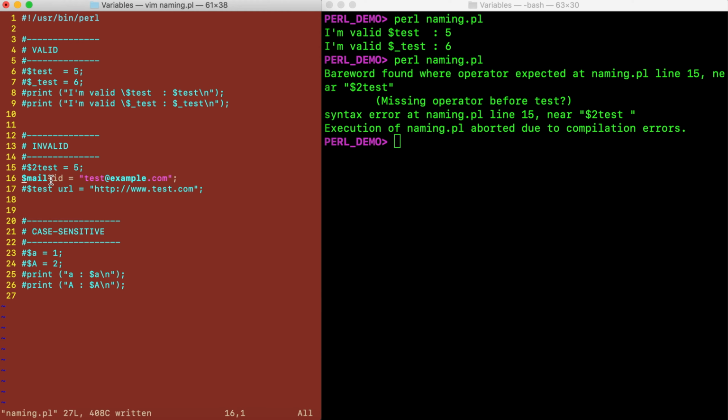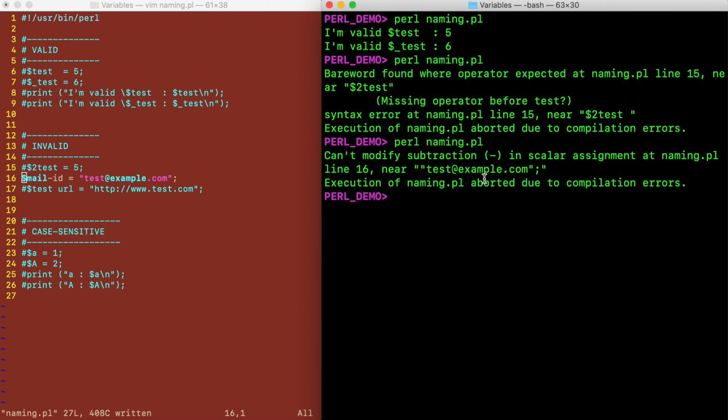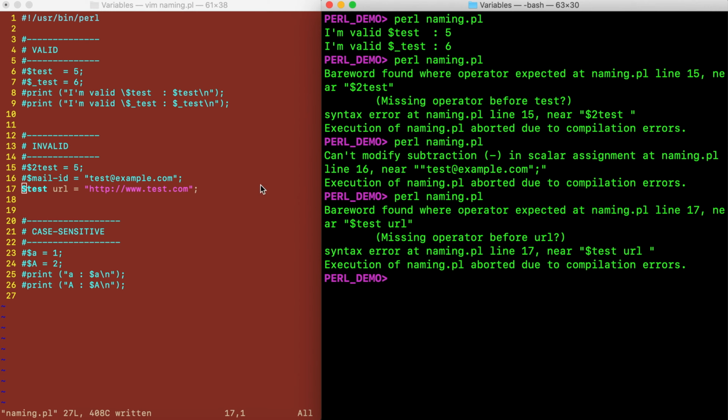The second variable name here contains a special character, a hyphen, which is also invalid in Perl, and Perl flags an error. And the third variable here contains a space, which is also invalid and not accepted by Perl. So in these three cases, Perl flags an error.